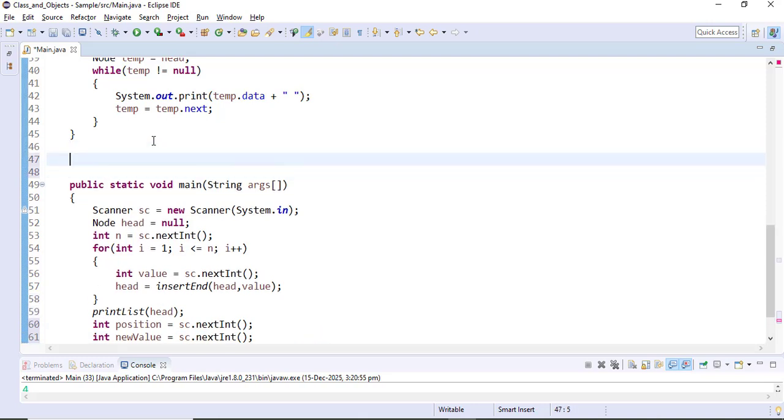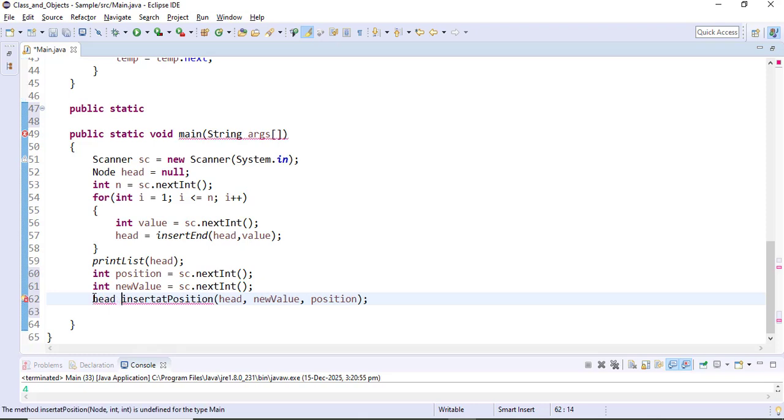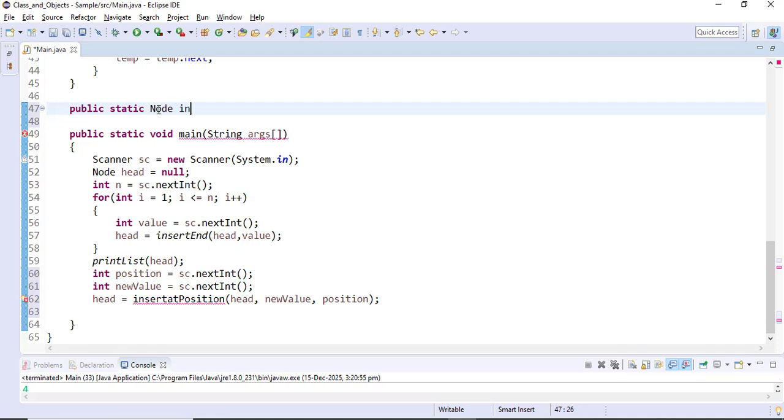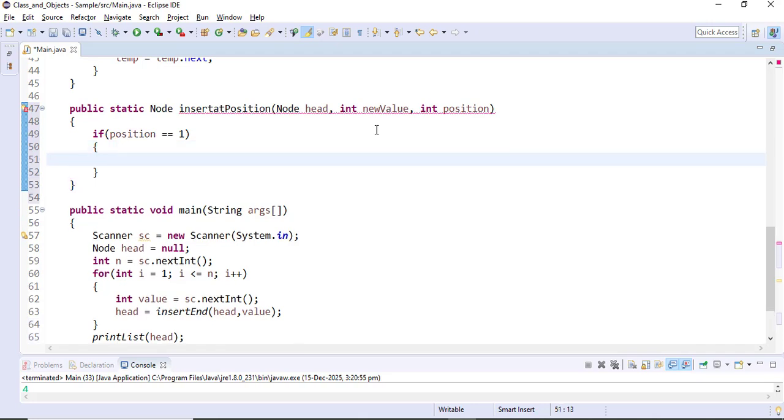Let me define the method. Public static, it has to return me the node's address. So I'll give head = insertAtPosition. So here I'm passing three arguments: Node head, int newValue, int position. Okay. So I'll be checking a condition. If position equal to 1. Here I have passed the value and if the position is equal to 1, first what I have to do? I have to create a node. Node newNode = new Node.